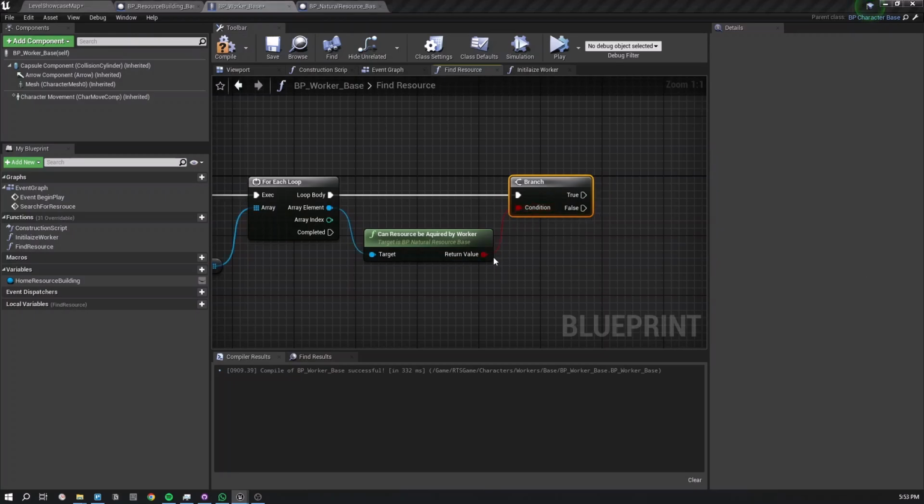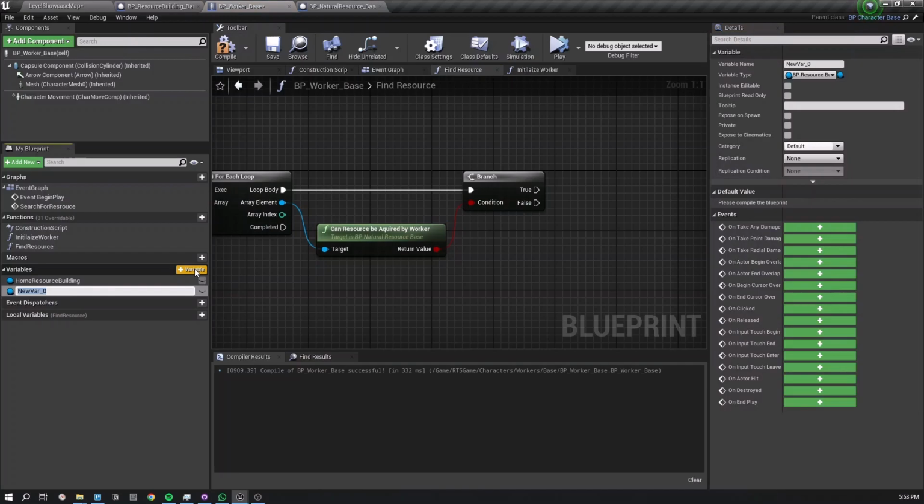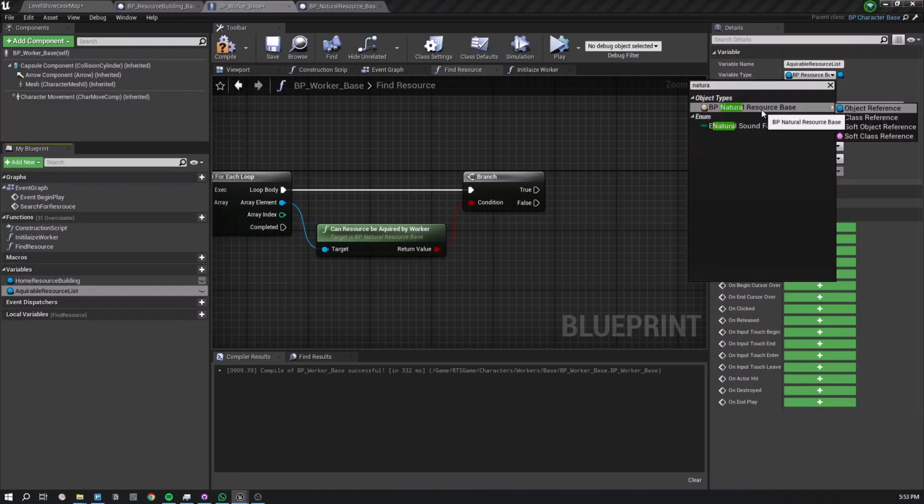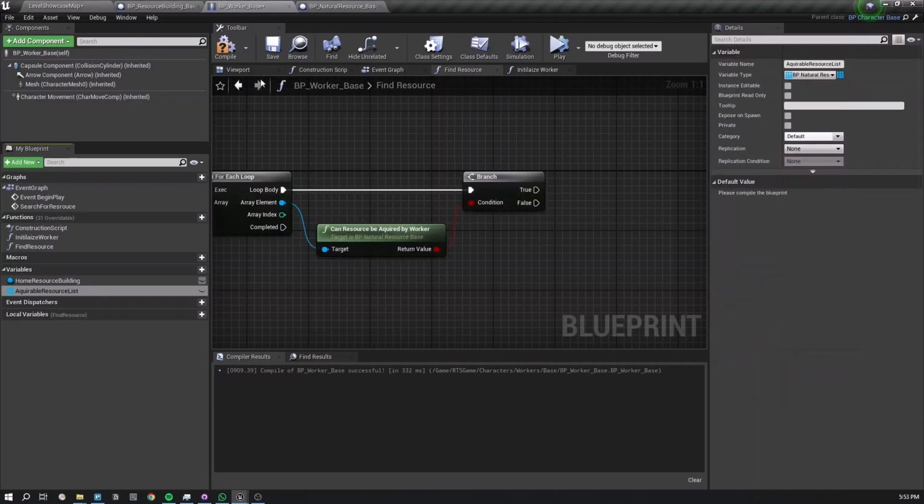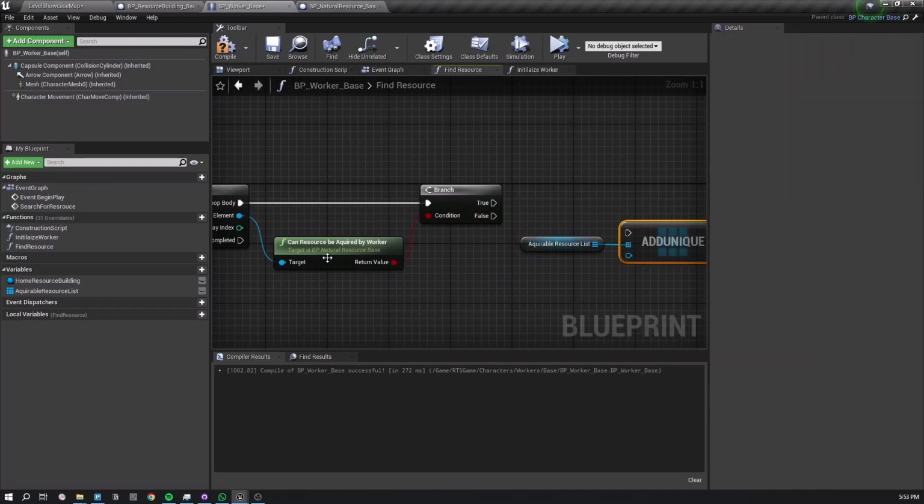we can populate maybe a list of acquirable resources. So I'll name it as acquirable resource list, and this should be in the type of natural resource base, and it should be a list. So I'll add the unique element to this array if it can be acquirable. Okay.